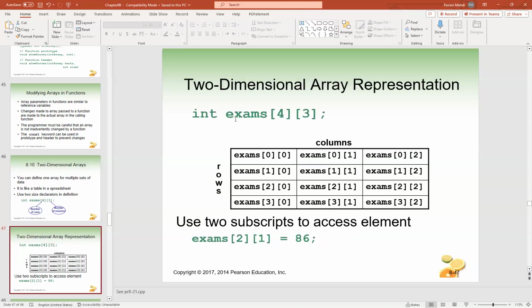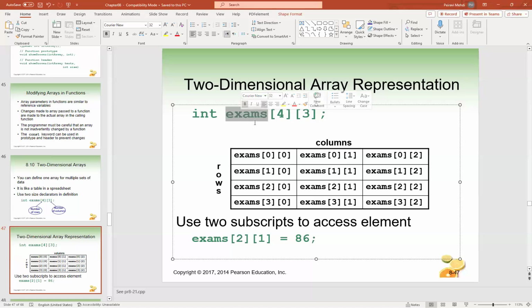In this example, we have an array of size 4 by 3. It means we have 4 rows and we have 3 columns. The first element in the array is exams[0][0]. Then we have [0][1], [0][2]. This is the first row. Second row, we have [1][0], [1][1], [1][2]. We have [2][0], [2][1], [2][2], [3][0], [3][1], [3][2].